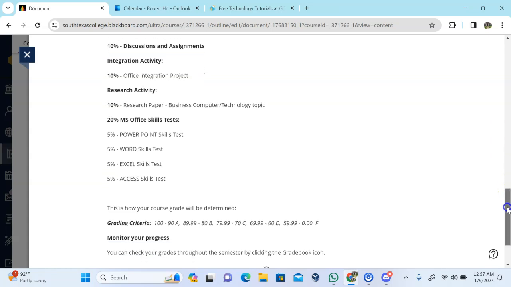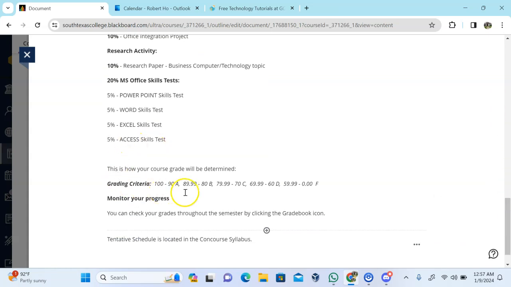The grading criteria is pretty much the same in STC. Basically, I follow the school policy, the college policy. 90 and above is an A, 80 to 89.99 is a B, and so on. At the end of the semester, I will provide 2 grades to the school counselor. One is a letter grade, which for STC is A, B, C, D, and F, and next to it is a number. So if a student receives 71 in the course, that will be a C.